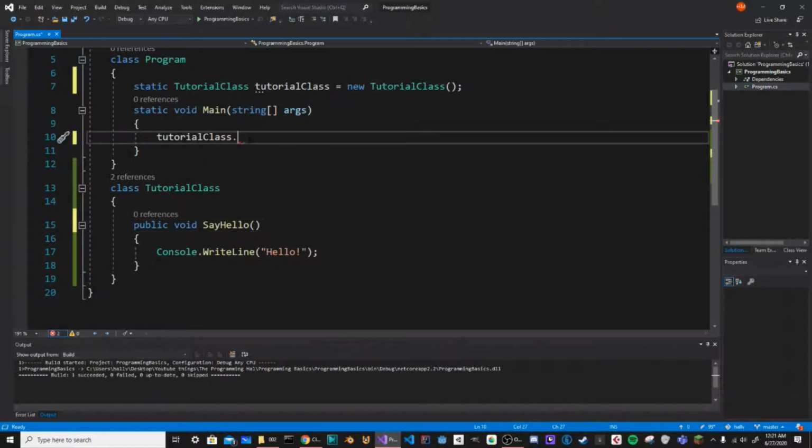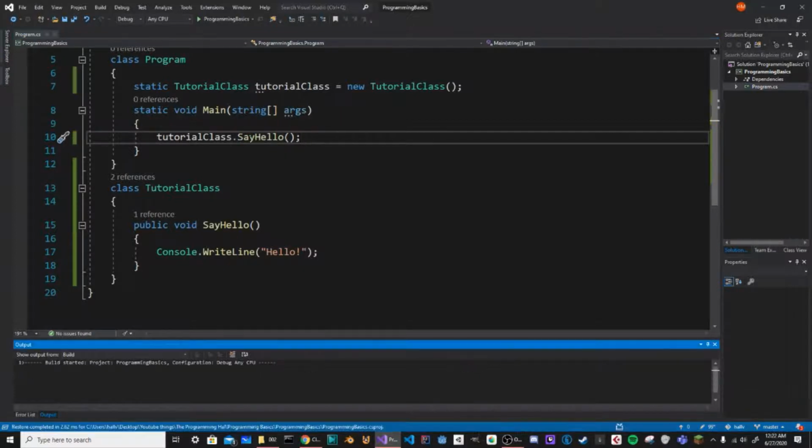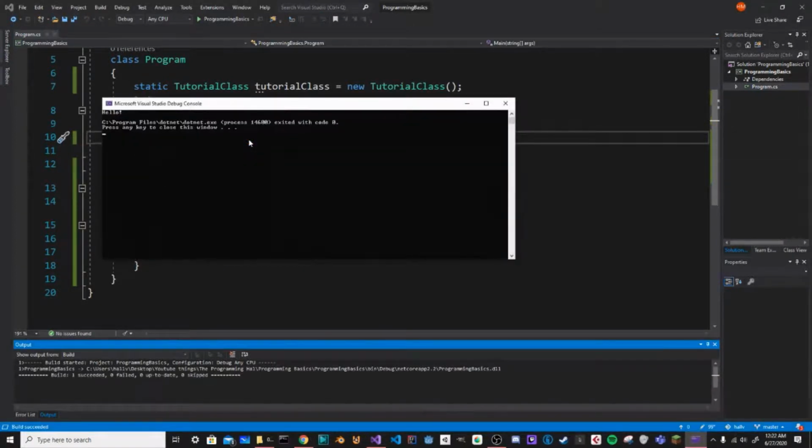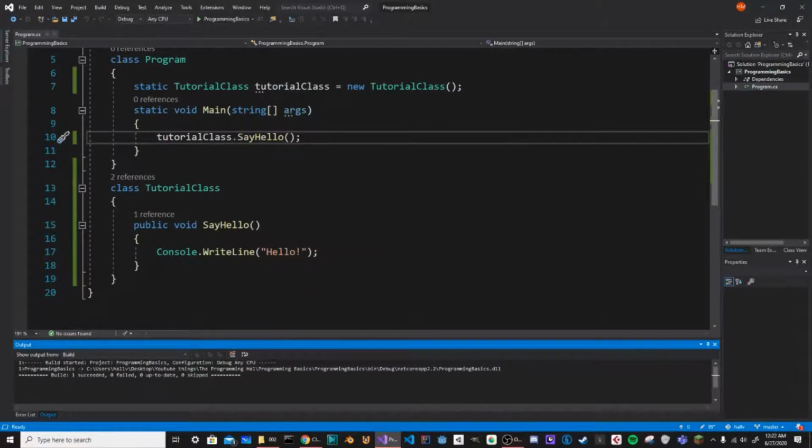So now, if we put in the period again, now we get the say hello function here. We can call that function, and now the program should say hello. And it does, hello. Now you don't need a separate class for every single one of your functions. You can have multiple functions inside of a class.